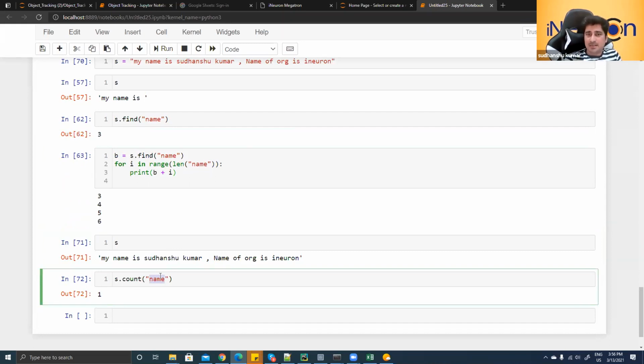So even case-wise it will try to match. If something is available in upper case, it will treat that particular string in a different way. It will be a whole different string for this one. Yeah. So now, the next one.